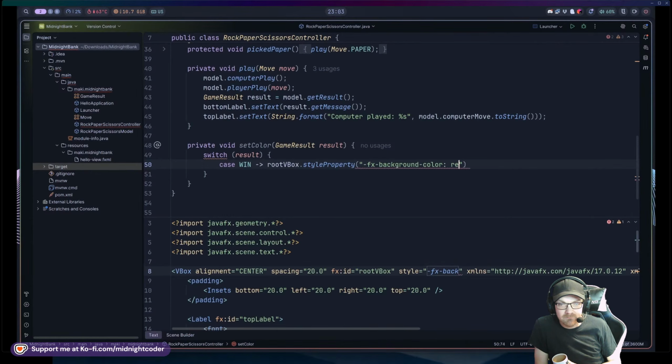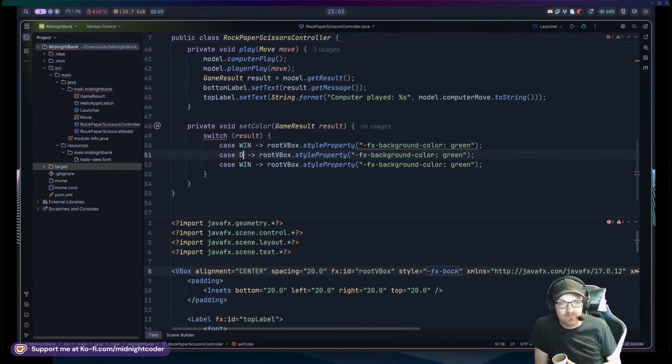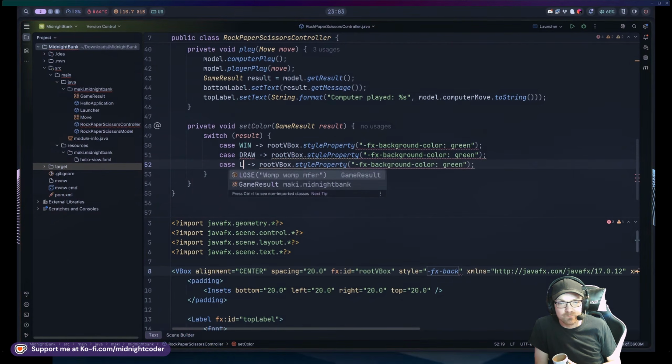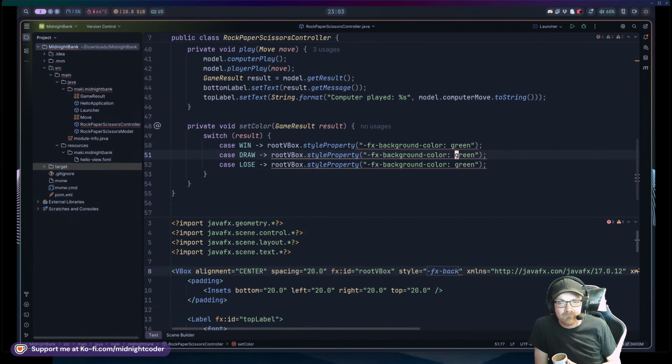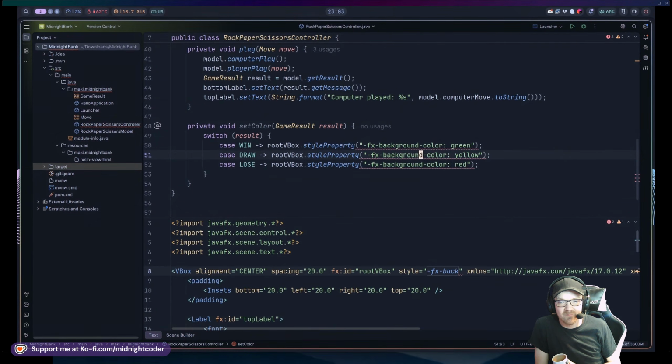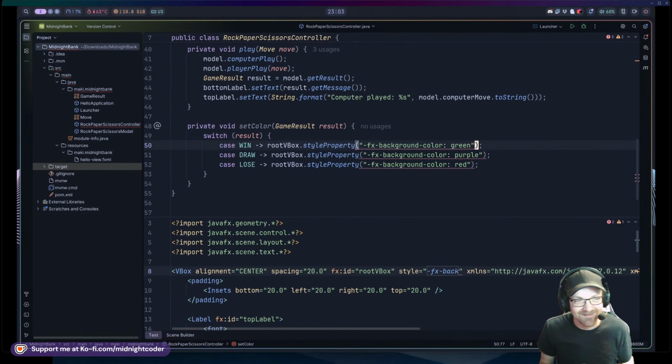Okay, background color. Green if win. Semicolon. Draw. Lose. So we want a yellow and we want a red. Oh, let's go with purple for draw. I like purple, and it fits the midnight theme.